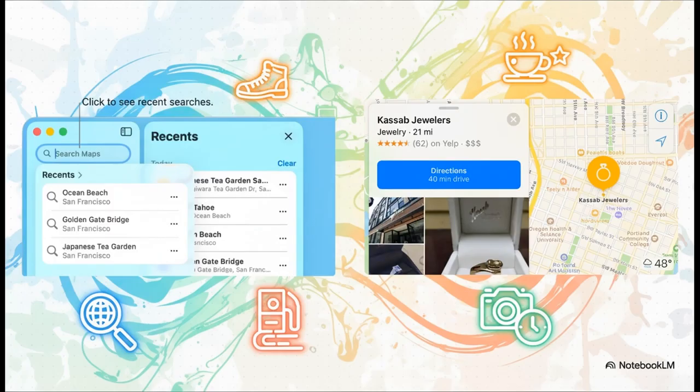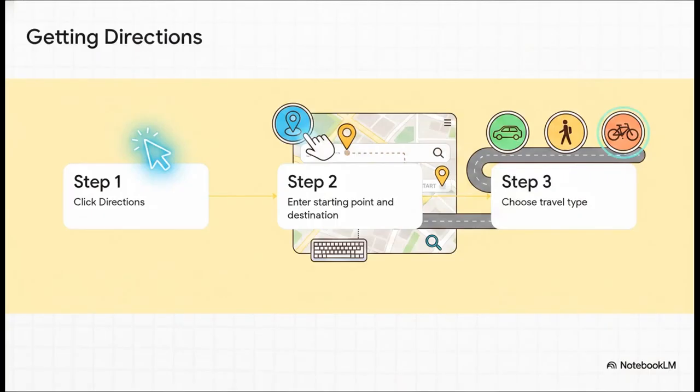Imagine trying to find a last-minute dinner spot. You immediately get Yelp ratings, user reviews, hours, and high-quality photos. You don't even have to bounce out to a web browser. It's all right there. When it's time to actually hit the road, generating a route is delightfully straightforward.